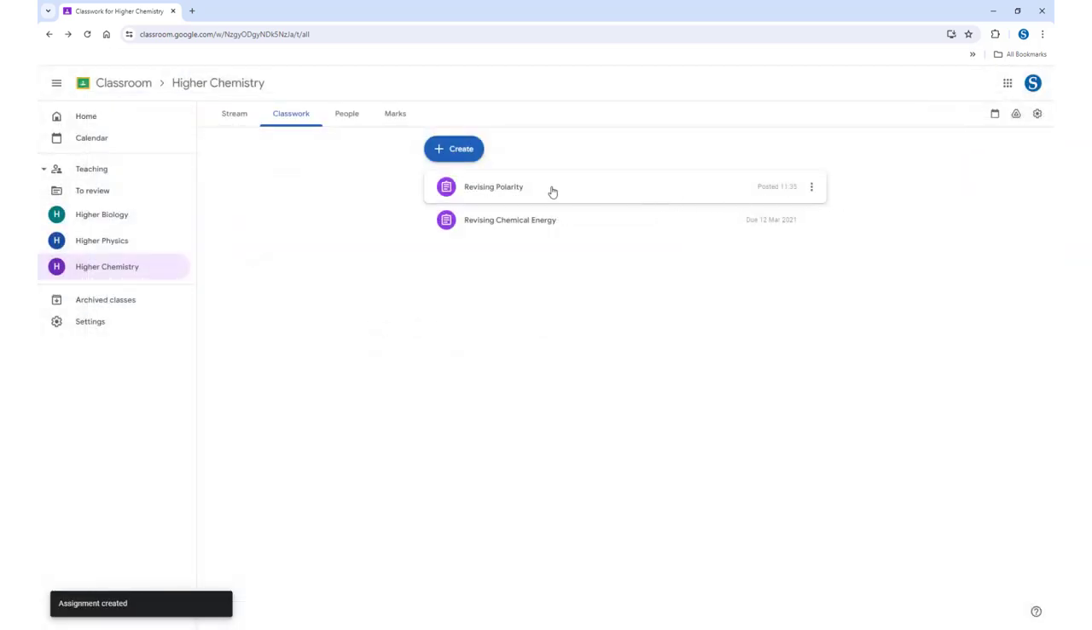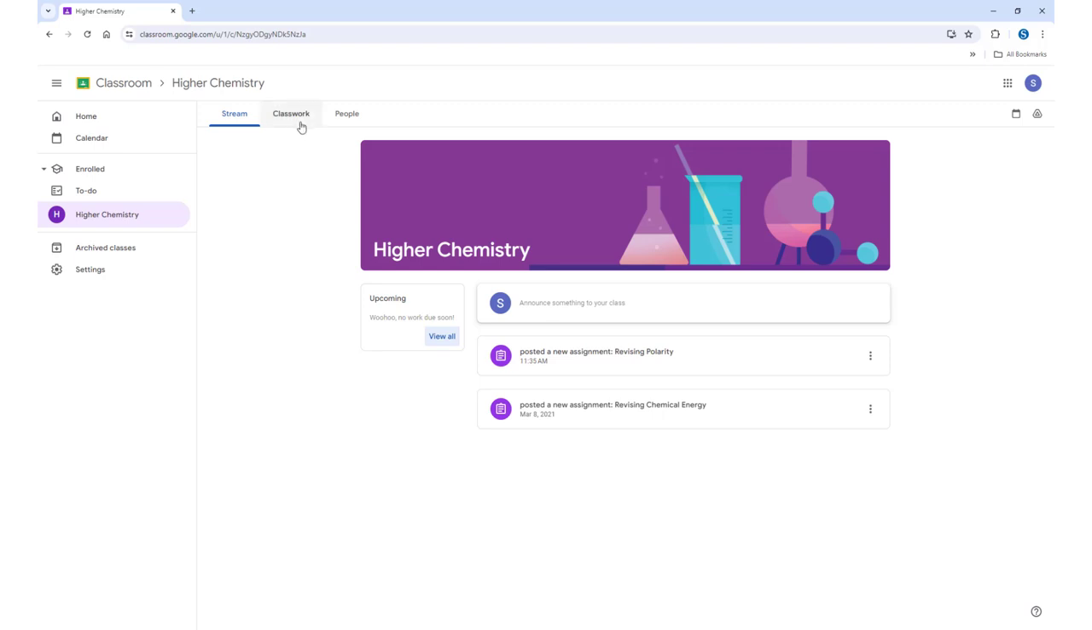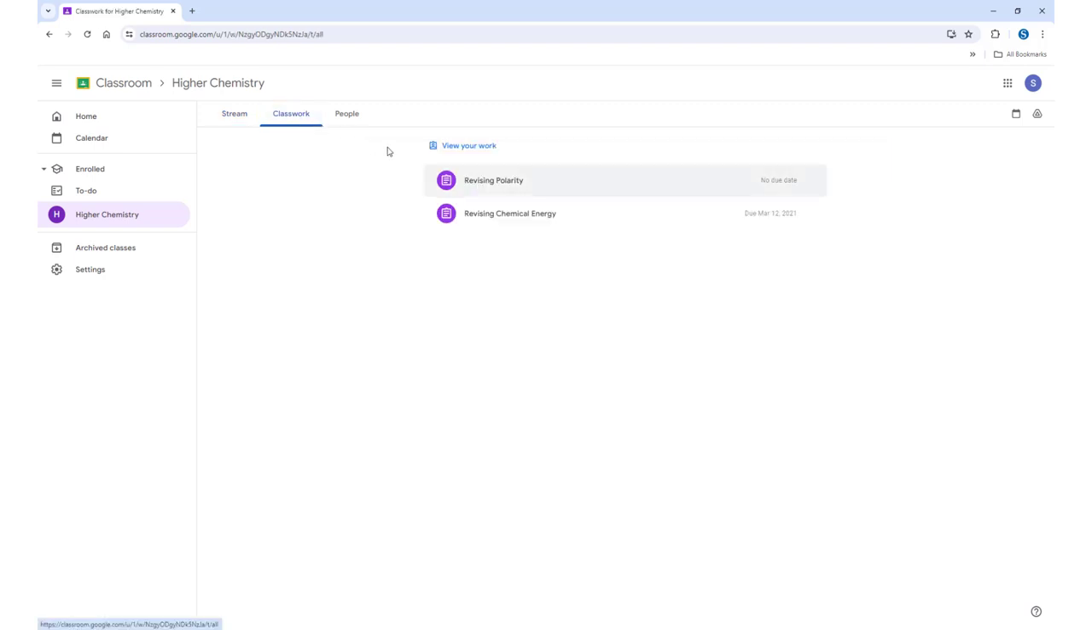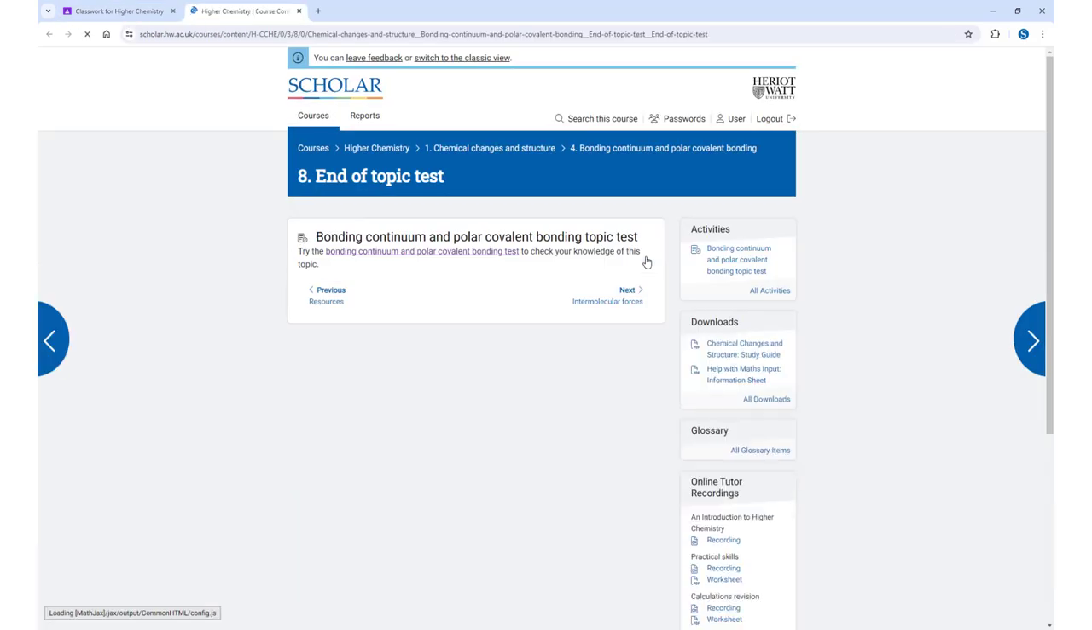Let's now have a look at what you will see from a learner's perspective. Learners will select their Classwork tab to see the work that you have assigned. From here, learners will see that you have provided a link to some work in Scholar. If they have already logged into Scholar, they will be taken straight to the exercise.